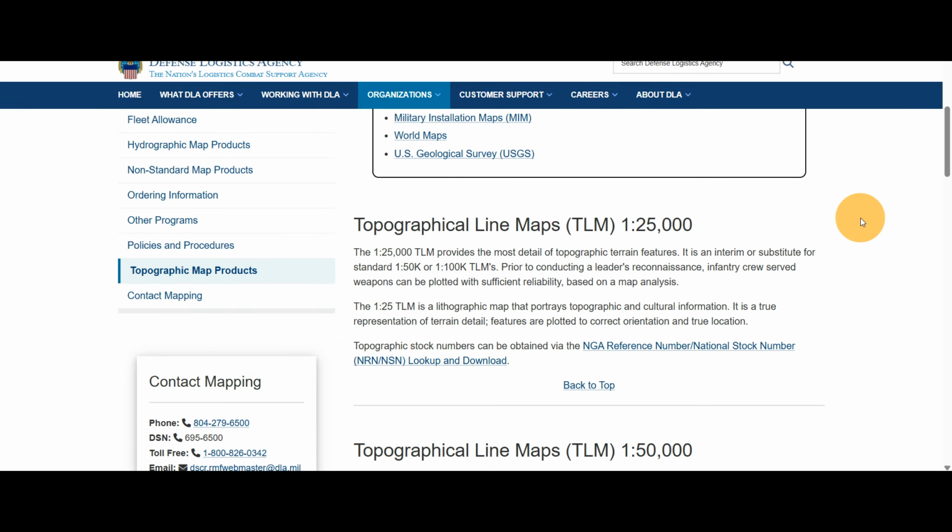The first one of note is the Topographic line map, TLM 1 to 25,000 scale. This map provides the most detail of TLM maps regarding terrain features and is the most prolifically used in the Army because it supports battalion and below operations, often showing enough terrain on one map sheet to plan out crew-served weapons engagements. To see an example of a 1 to 25,000 map, you can go to any Army geospatial shop or any Army mapping system.